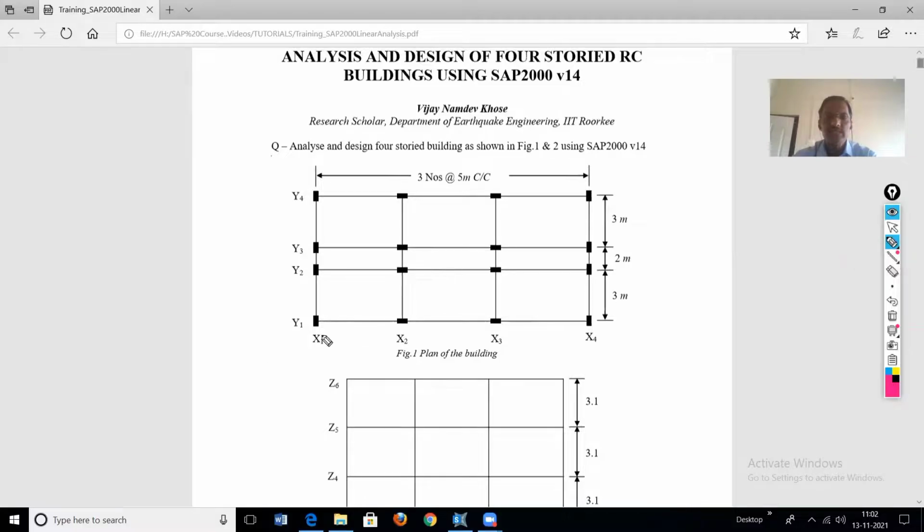First of all, see this. This is the X direction, and this is the Y direction. Okay, so in Y direction, how many grids are there? This is the first, second, third, and fourth, and these are the names: Y1, Y2, Y3, Y4. So there are 4 grid lines in Y direction. How many grid lines in X direction? X1, X2, X3, X4. So in X direction also 4 grids, and in Y direction also 4 grids.